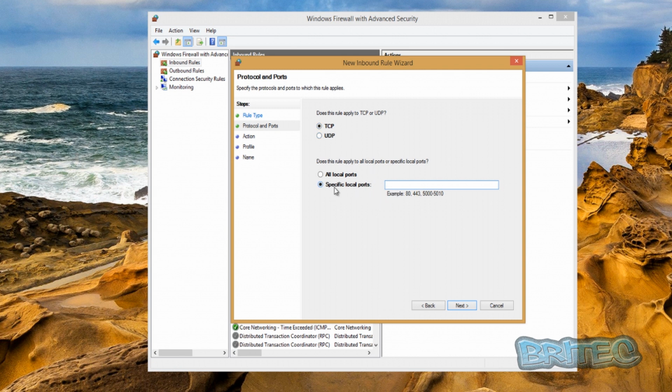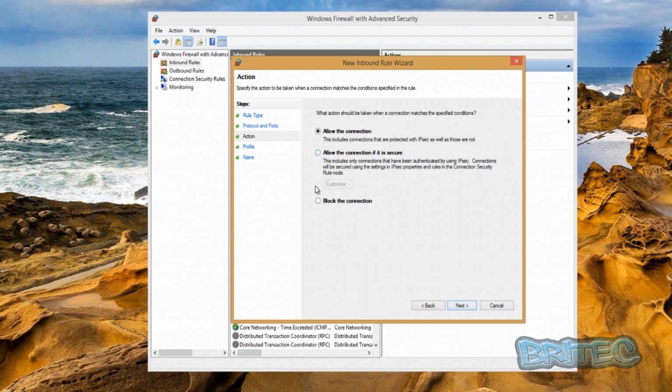And this is the one here, specific ports. We're just going to type in this 1098, say. That'll do. Click next. Now we don't want to allow the connection, we want to block the connection. Okay, so this is the one we're going to block here. Go next.